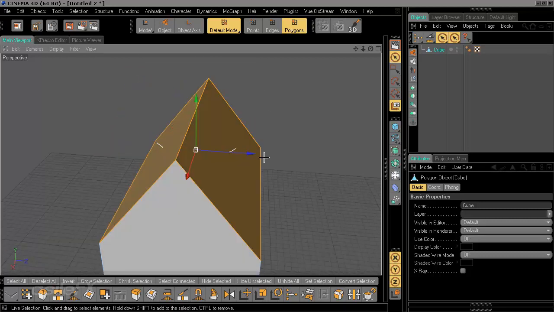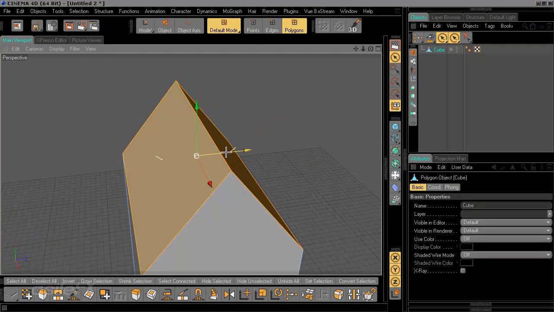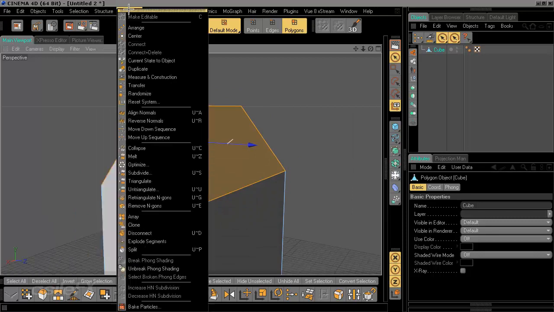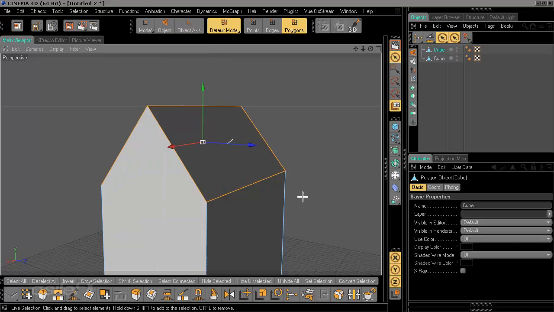And what we can do is select the polygons on top, holding down Shift, using the live selection. So if you select one, hold down Shift, you can select more polygons. If you want to reduce the selection, you can hold down the Control key in order to reduce the selection. So with the 2 polygons selected, what we can choose to do is go to Function and Split.